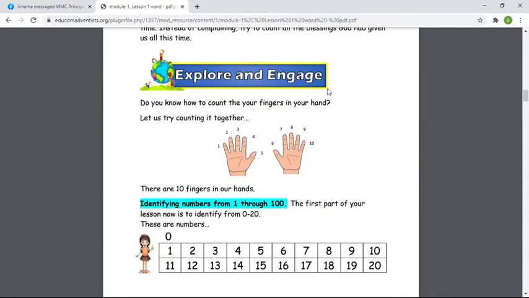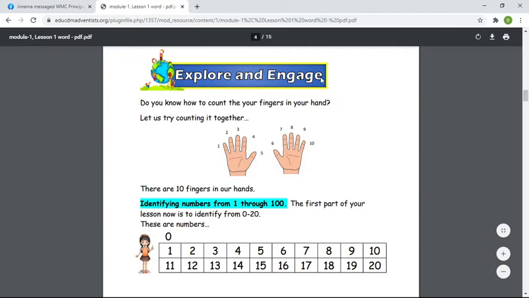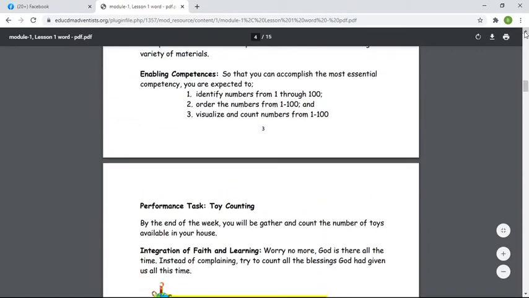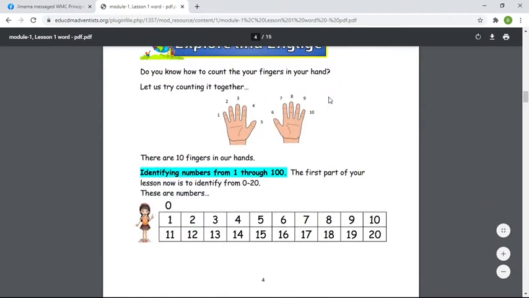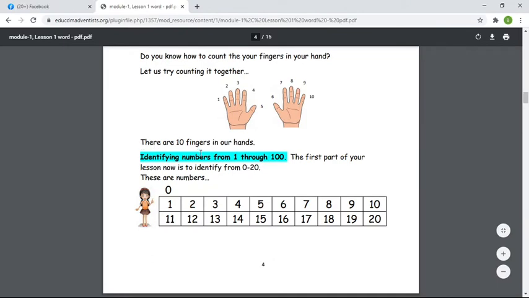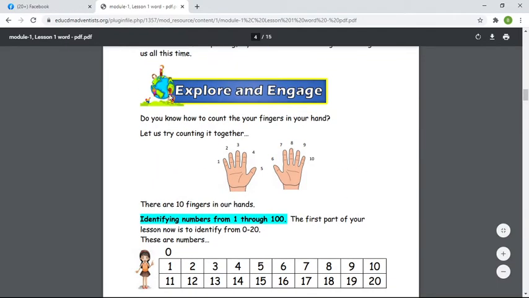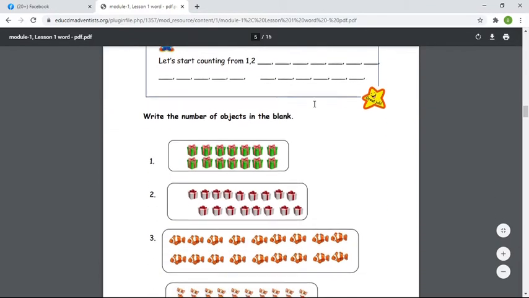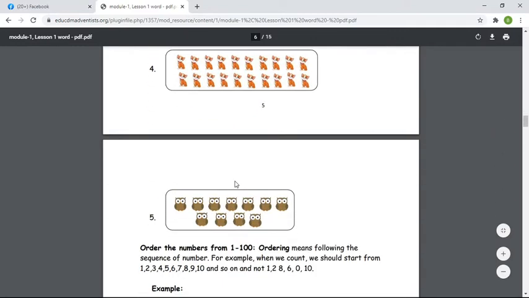Okay, then dimension 2, explore and engage. This is acquiring and integrating knowledge. This is the new lesson. So the new lesson just needs to cover the objectives or the enabling competencies. So what's the first enabling competency? Identify numbers from 1 to 10. So the first to be covered is identifying numbers from 1 to 10 after a very short anticipatory set here at the beginning. And then the lesson there, the content is there. We have activities there that follow.